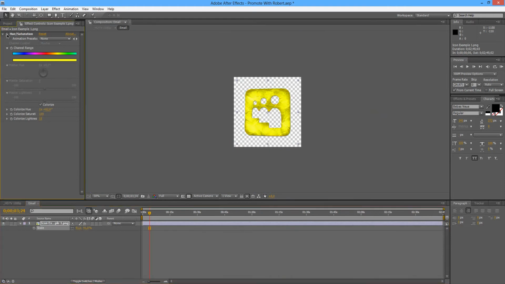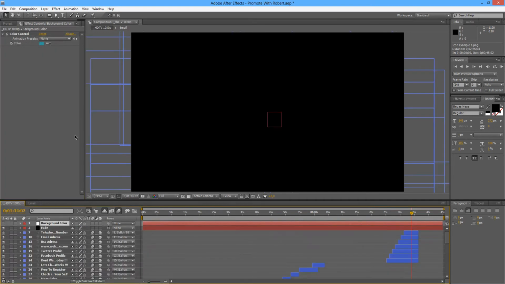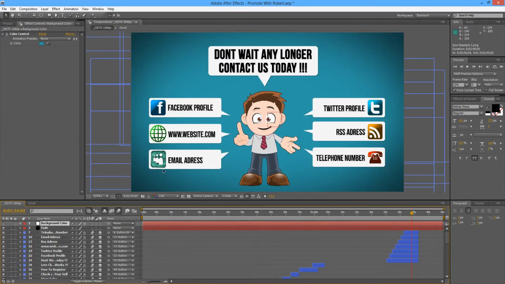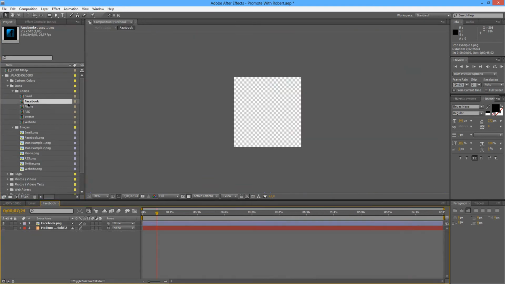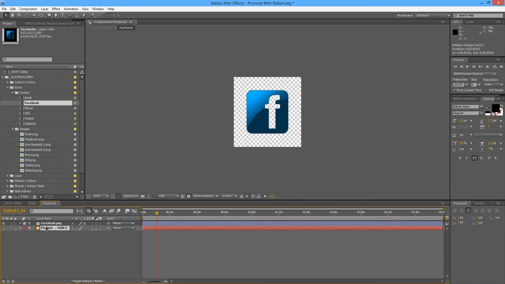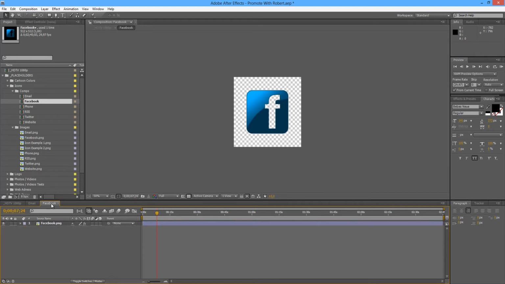And if you want to apply a color correction, you will have to play with the values depending on the icon that you are using. So it looks a little bit better. And there we go. We have nothing to do with our email, but it's just an example. We can change also, let's say, our Facebook.